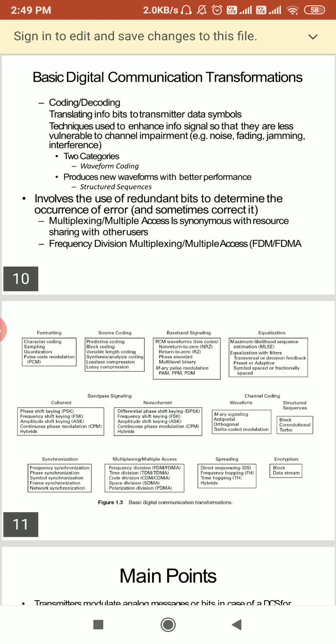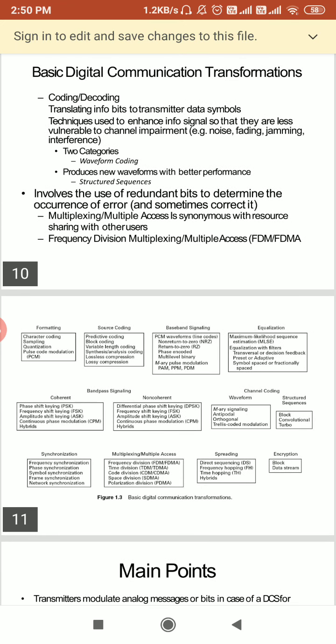Here again, when we are supposed to build a digital communication system, at that time we are using PCM. PCM means pulse code modulation. Here we are converting the analog signal into digital form by using pulse code modulation. It consists of the steps like sampling, quantization and encoding.